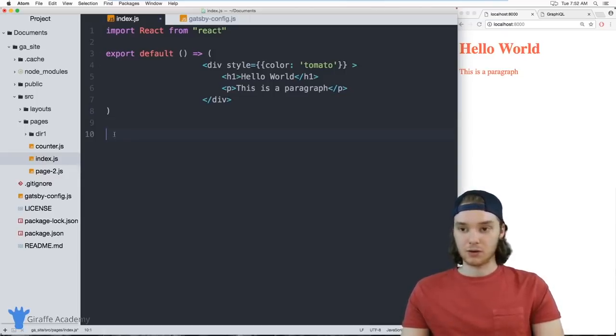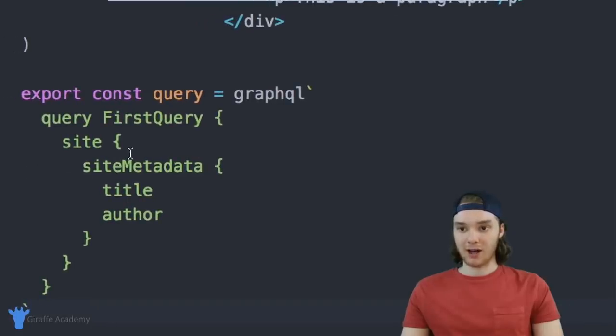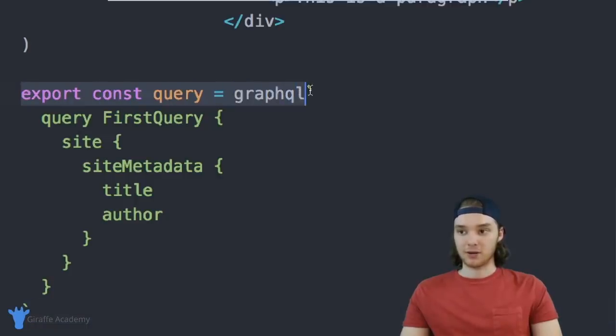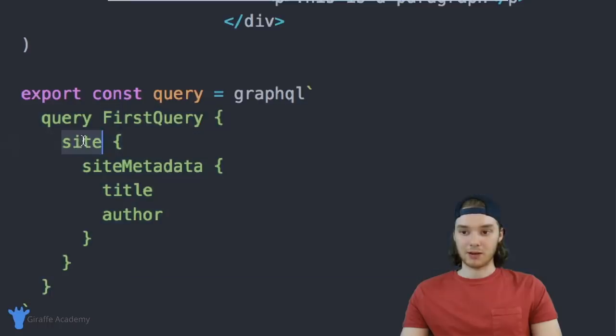I actually have some code that I'm going to paste in here, and then I'm going to explain what it does. So this code that I just pasted in is actually a GraphQL query. What this is doing is going out to that config file and grabbing the title and the author. You can see it's just export const query is equal to graphql, and then we have a single quote, and another single quote down here, and then we have the query, which is just the name of the query up here, and then we want to grab information about the site and the site metadata, and the title and the author.